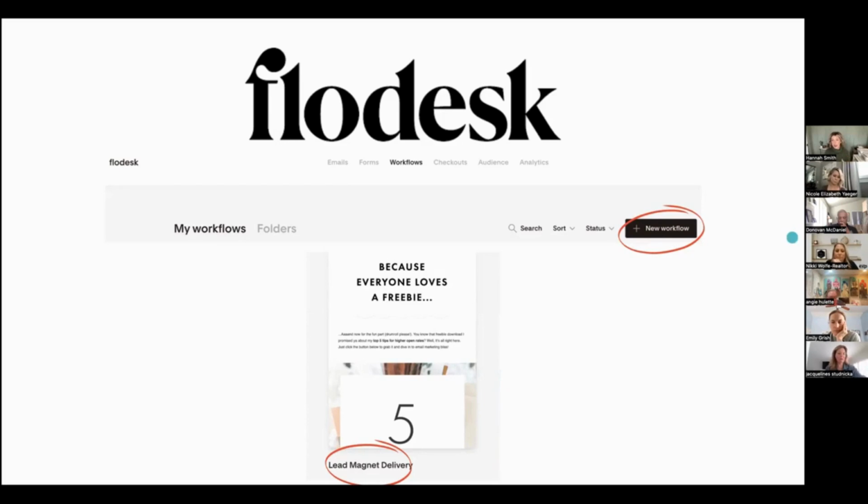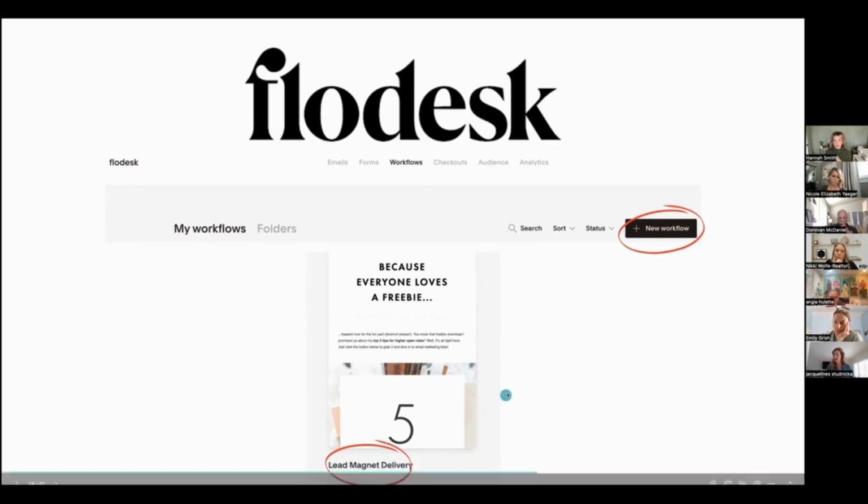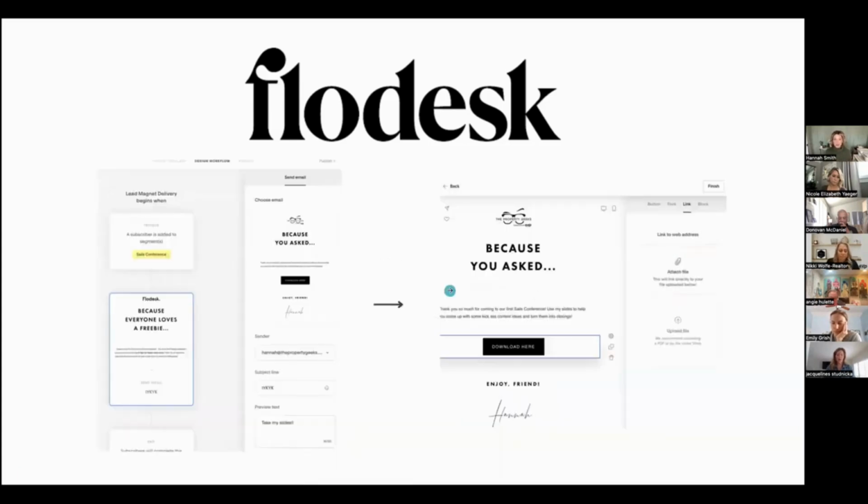That's not going to work when it comes to actually generating leads and getting people in your inbox. So this is automating that for you with a workflow. You're just hitting new workflow, and then they literally have one called lead magnet delivery, right? That's exactly what we're making. So perfect. Pick lead magnet delivery. Super, super easy. From there, this is what that workflow looks like.